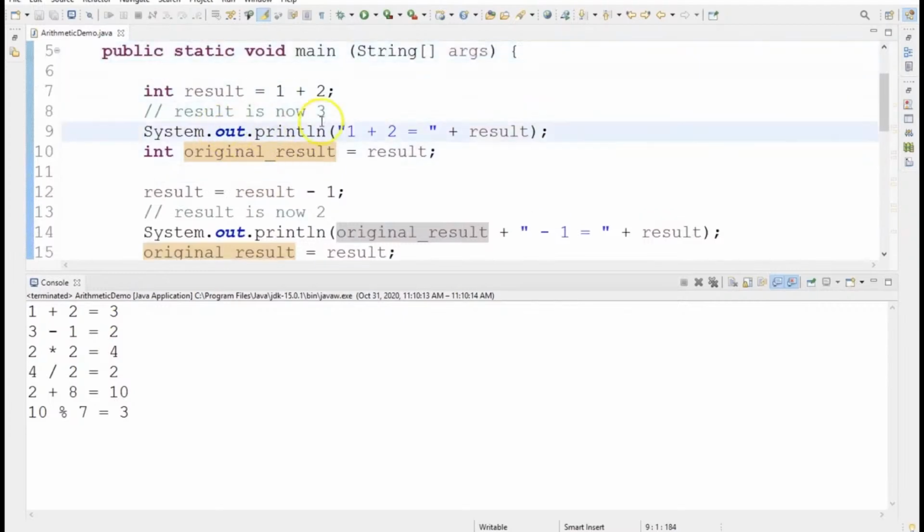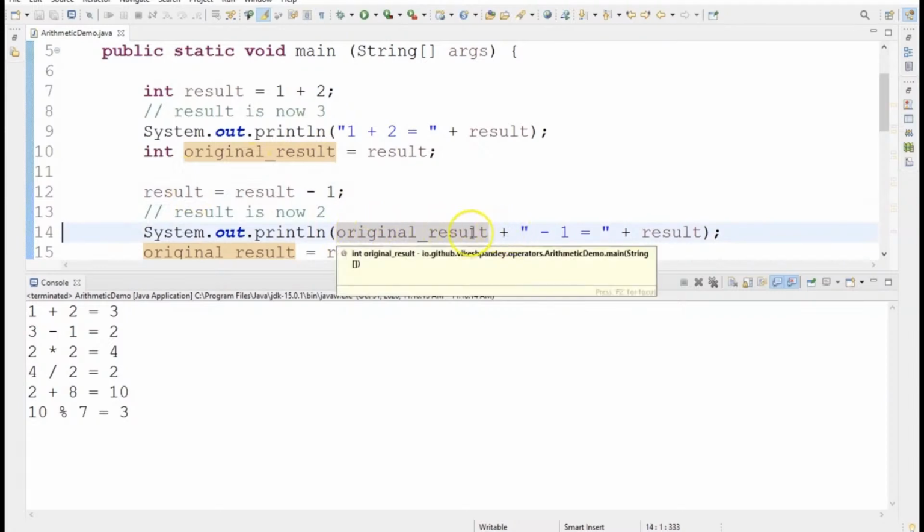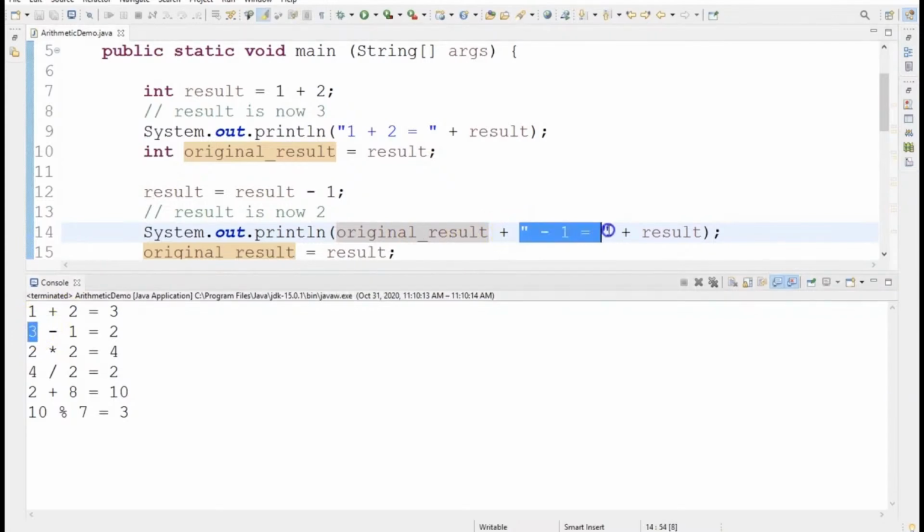Line 9 says 1 plus 2 equal to the value of result. So 1 plus 2 equal to, at this point, the result value was 3, because 1 plus 2 equals 3. Moving on, the next variable here is minus. The current value was 3. We said 3 minus 1, which becomes 2. And we store the value of result into the original result variable, and we print that value at line 14. So original result plus original result is 3. Then a string here, minus 1 equal to.